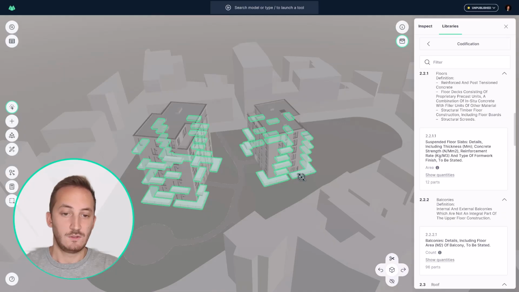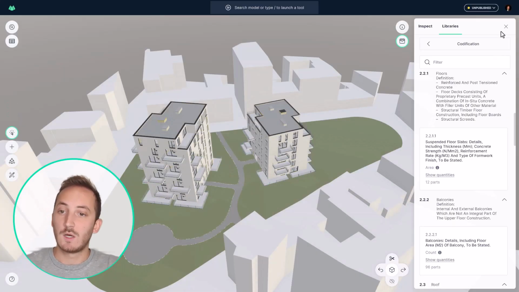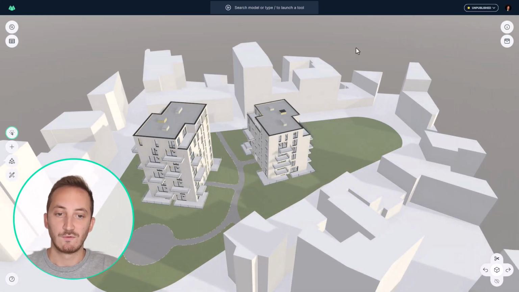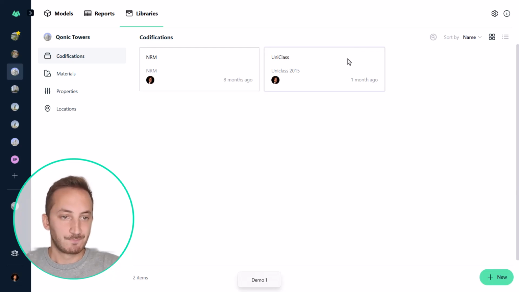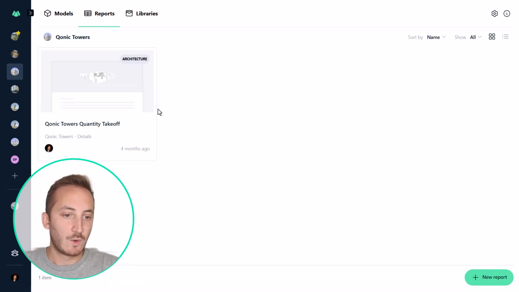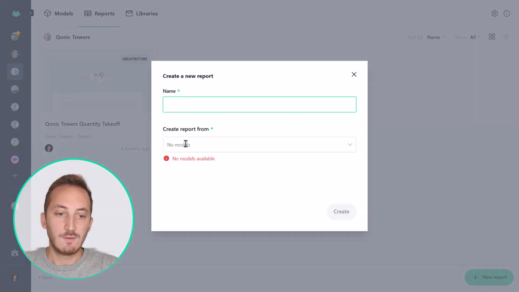And once you've structured everything correctly, you can now generate an actual report from this information. So let me get back to the project dashboard and head to the reports section here, where I can see I already created a report previously. Creating a new report is just as simple as choosing a name, choosing a model, and the rest is generated automatically.